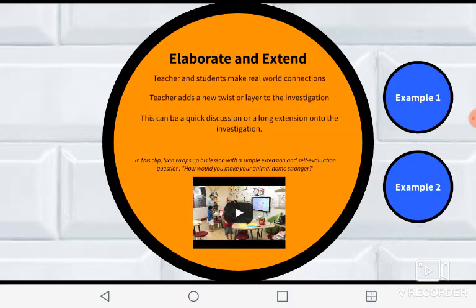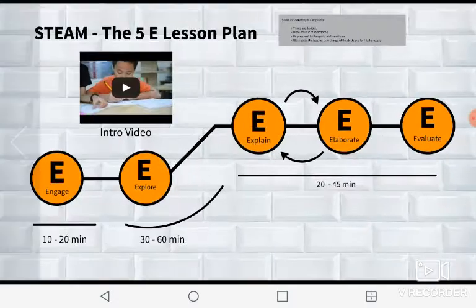Now, the extension portion, as you see from the cyclical arrows we drew between explain and elaborate, this portion of the class sometimes is already part of the investigation or part of your explanation. It does not have to be its own separate component following the explanation component, but that is another option you have at your disposal. As long as somewhere in your lesson plan you're making those connections.